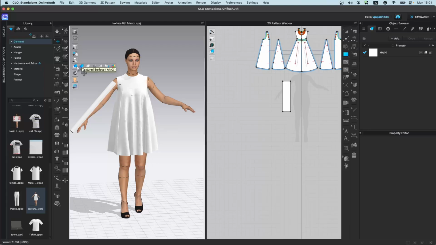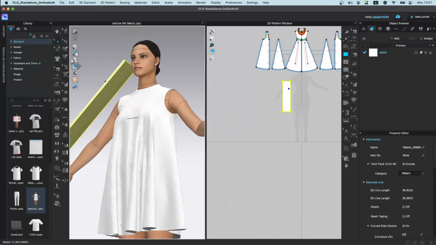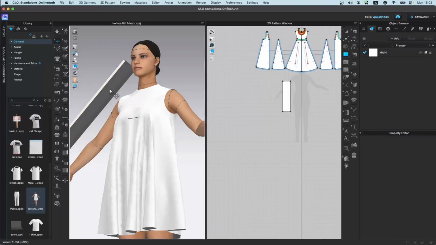Next is a fabric tool. The first tool is thin textured surface, and in this surface, basically you can't see the thickness of a fabric. So how do you turn it on? Why do you need thickness in a fabric?